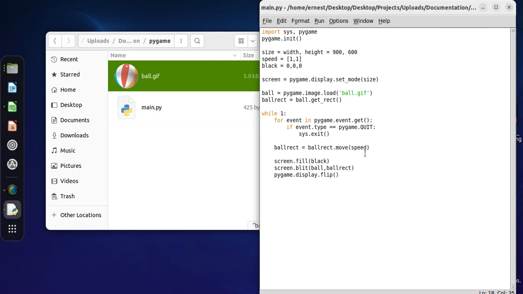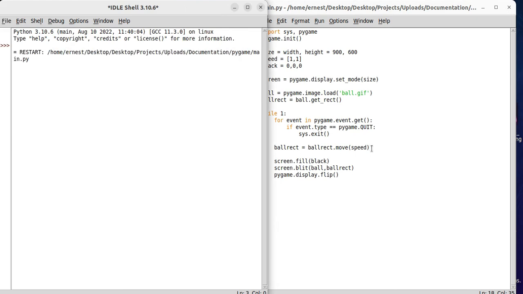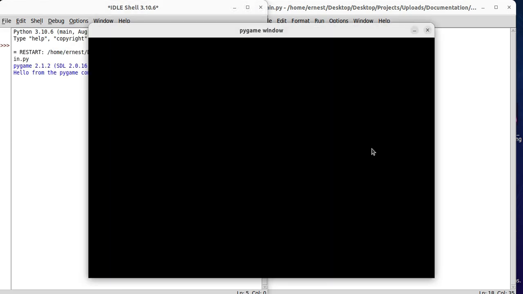However, as we can see, the ball is not bouncing. So how do we get the ball to bounce? For this, we'll use if statements. I won't explain in this tutorial how if statements work, but I'll explain how we're going to go about getting the ball to bounce.